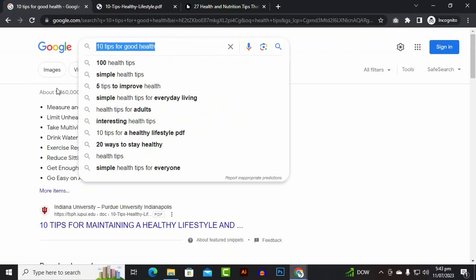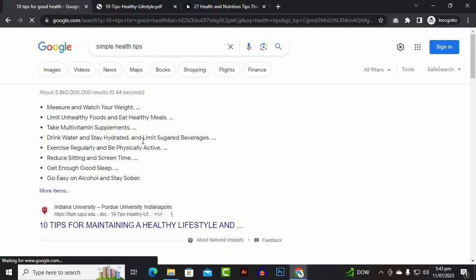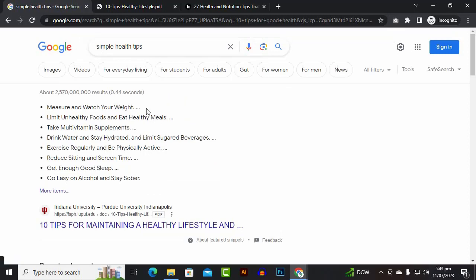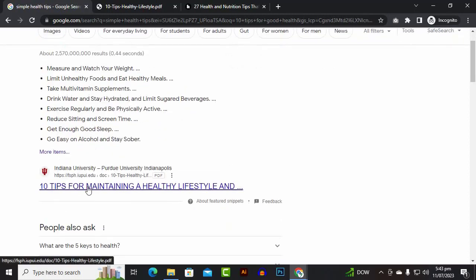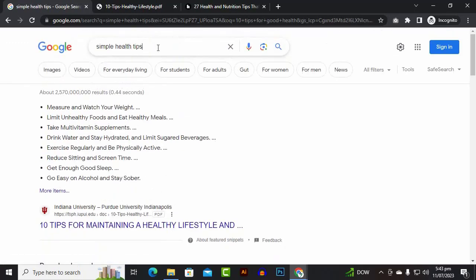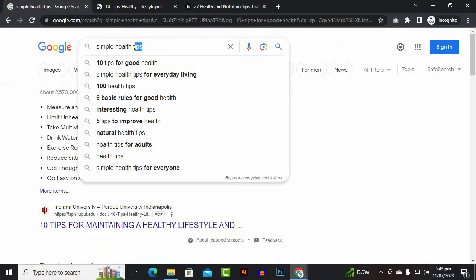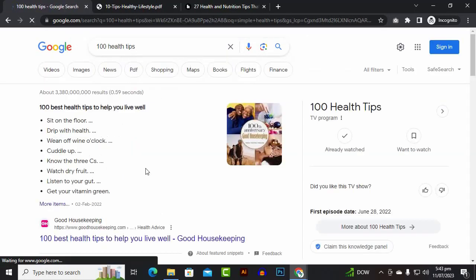And if for example we type simple health tips, again this page is on the top. So it means this page is very SEO friendly for the keyword health tips, okay. So for example, if we change the word to 100 health tips, okay, let's make it 100.